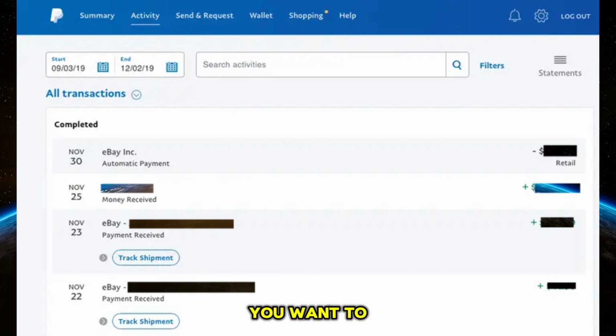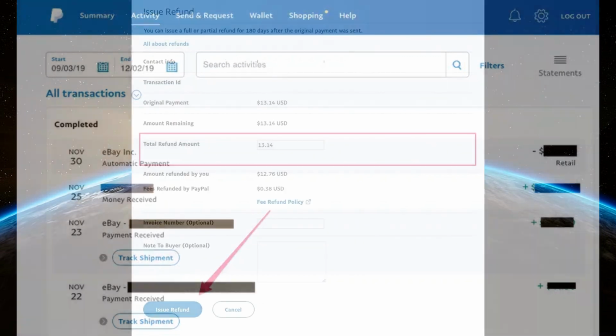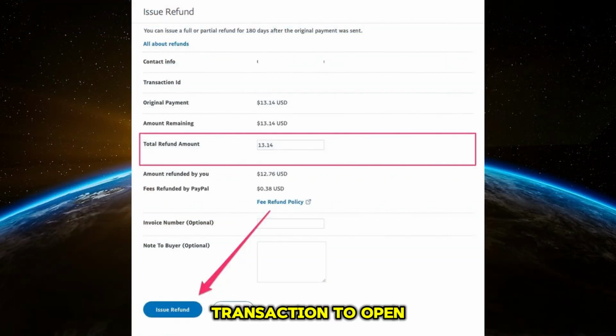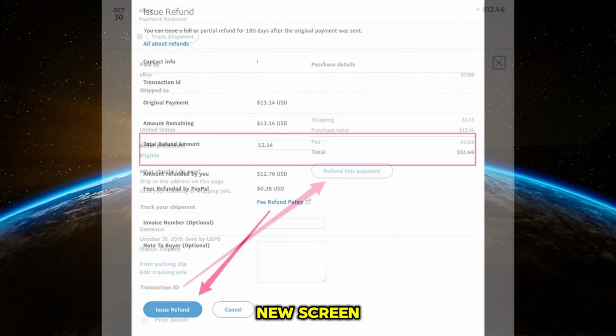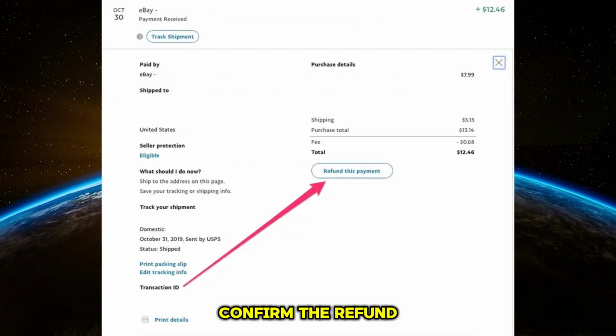Locate the payment you want to refund by scrolling through the list or using the search bar. Click on the transaction to open the detailed view. On this page, you'll see an option called Issue a Refund. Click on it. This will take you to a new screen where you can confirm the refund details.